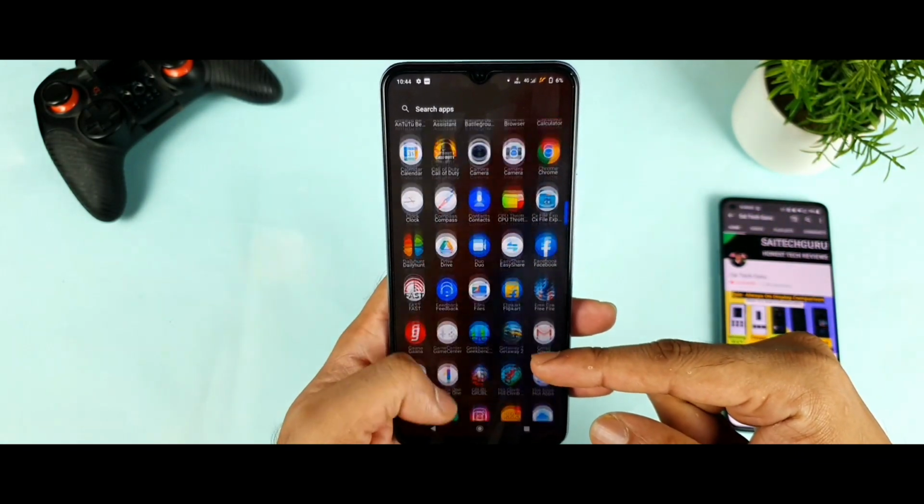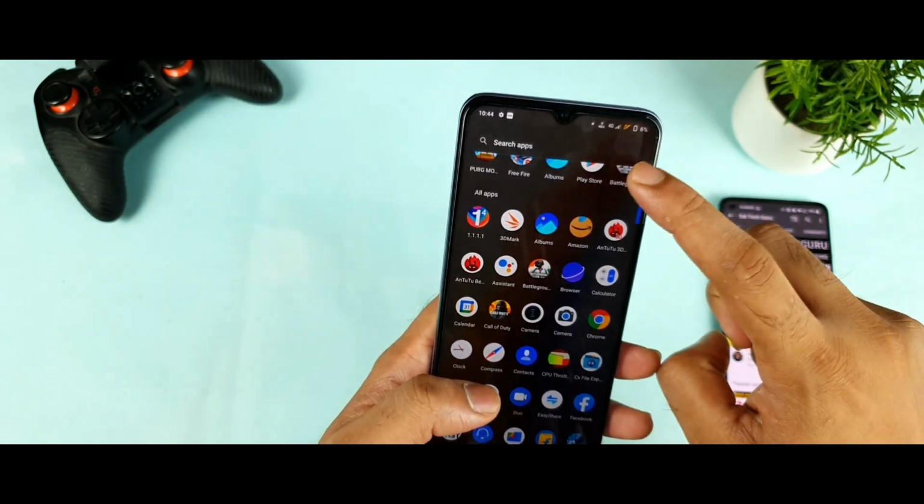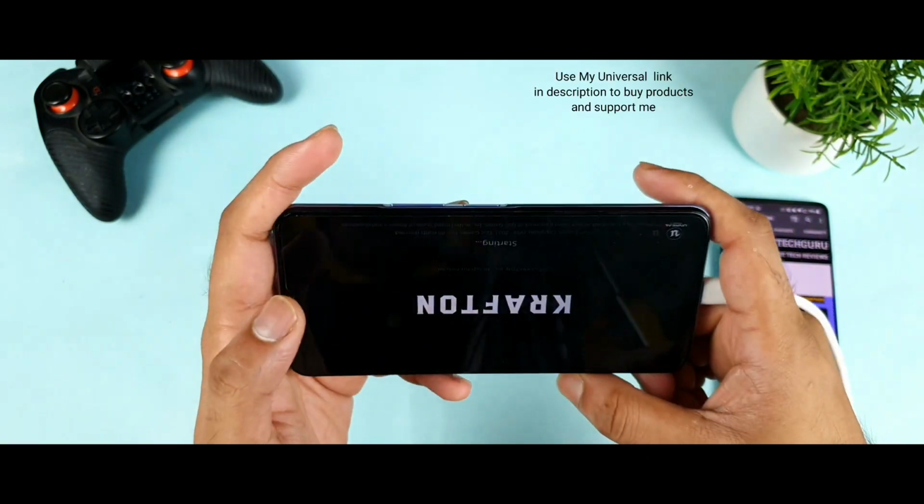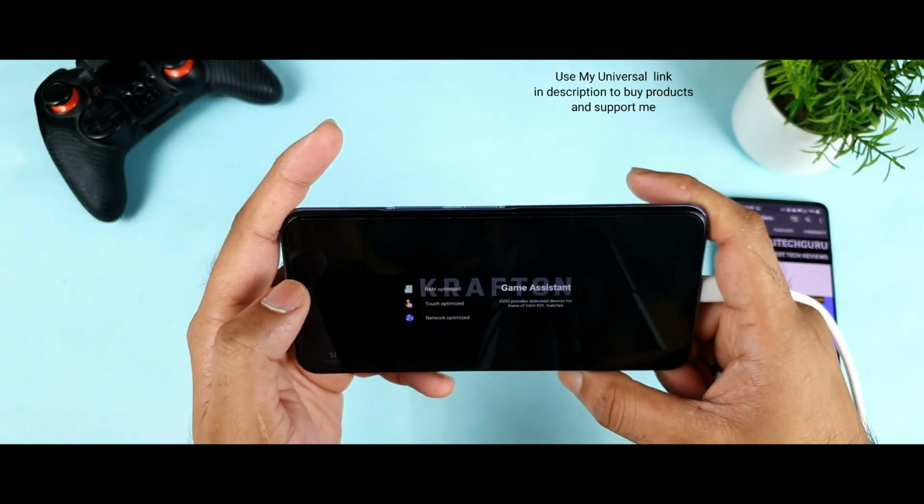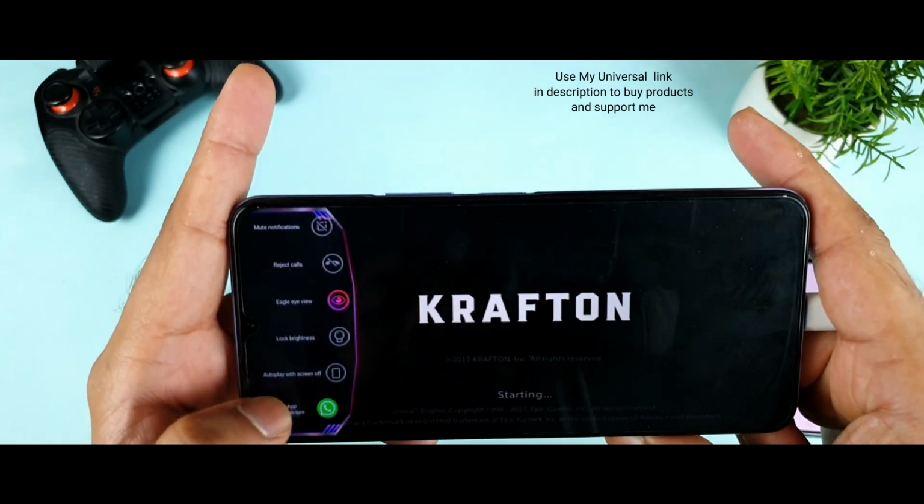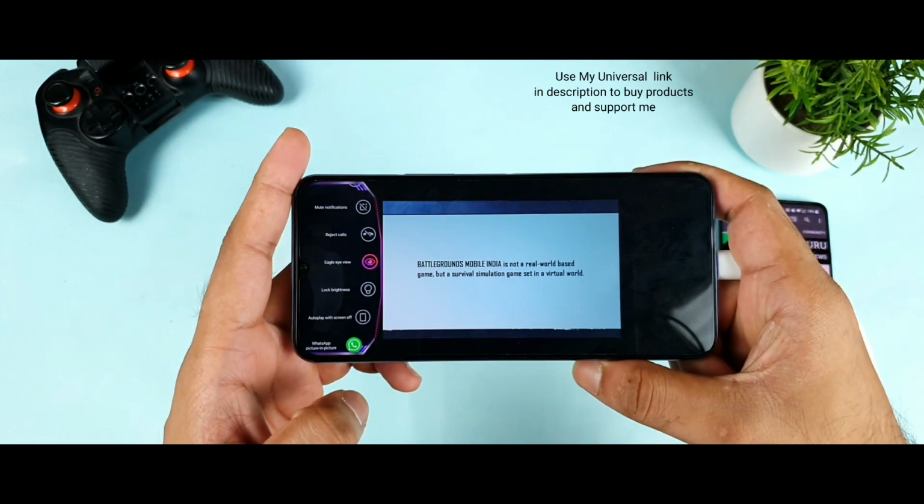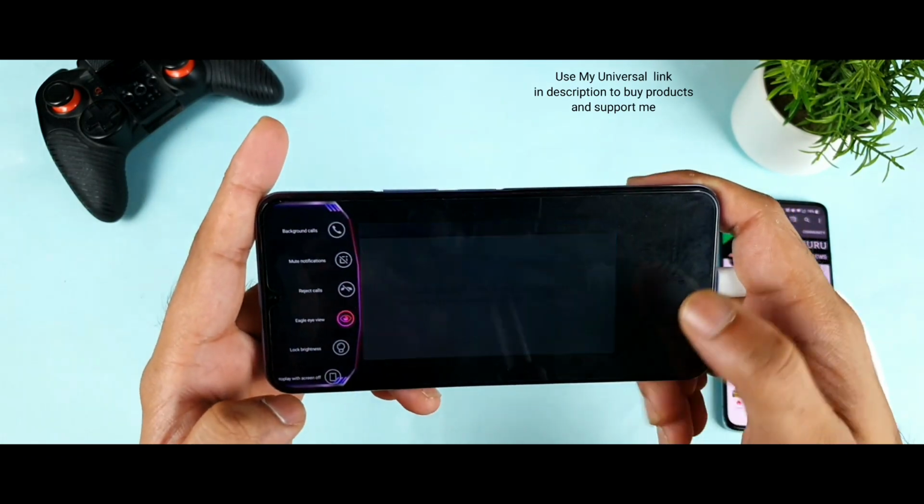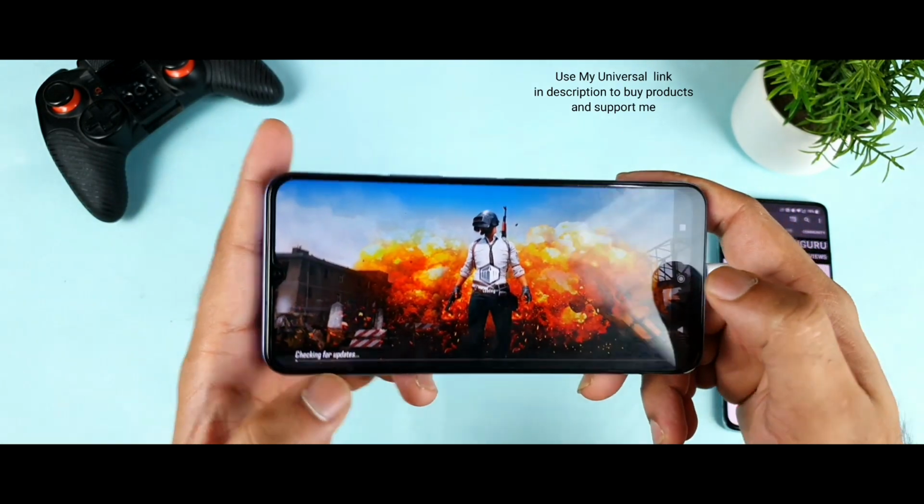And next, let's check BGMI. So where is BGMI? It is Battlegrounds Mobile India. Let's see whether this phone will support any kind of voice changer or not. In this game there is no voice changer. As you can see, friends, only a few games support the voice changer. So there is no voice changer in this game. That is another thing I thought of mentioning.